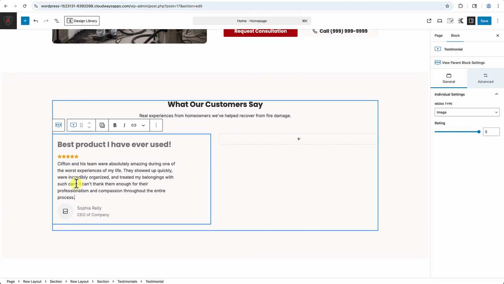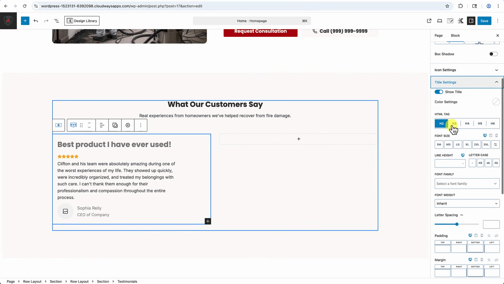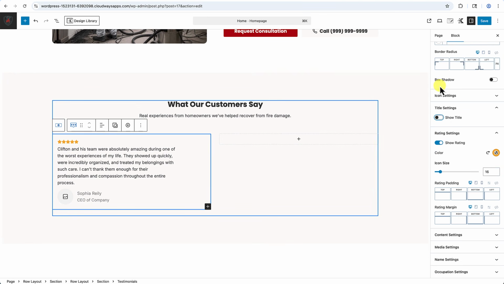So here's our text. And then we have this title. You can choose to keep this or not. I typically don't keep this one. So I'm going to select the view parent block settings again, go to style, scroll down, look for the title settings. I'm going to toggle that off. All right, great.